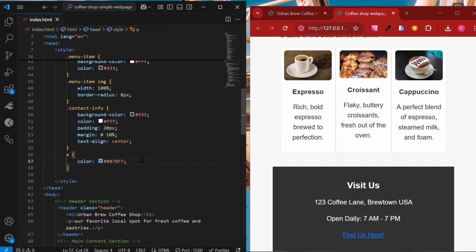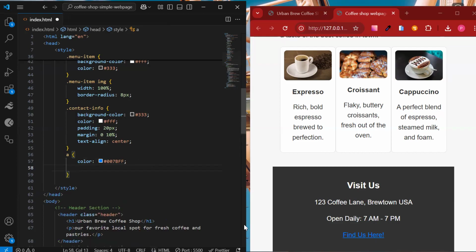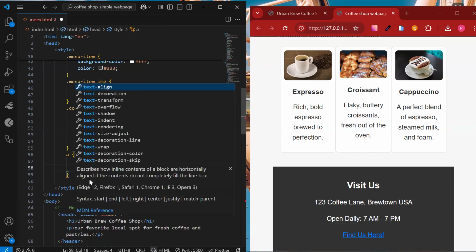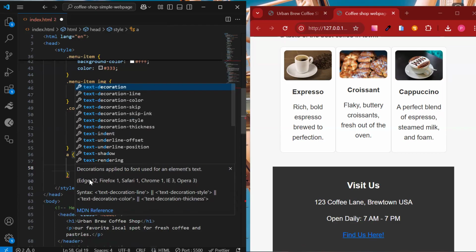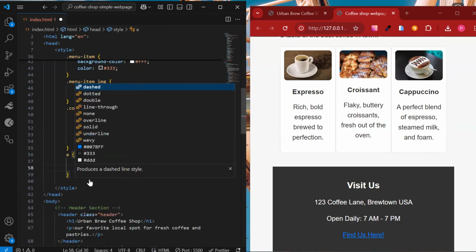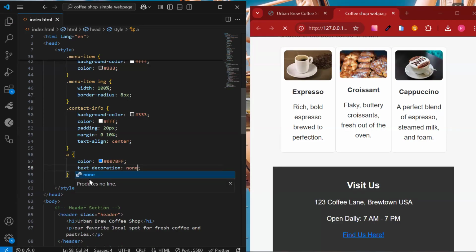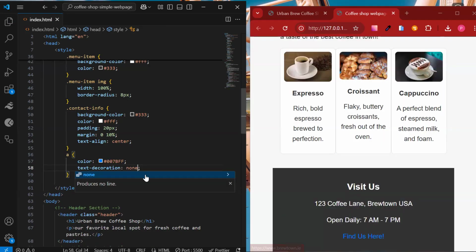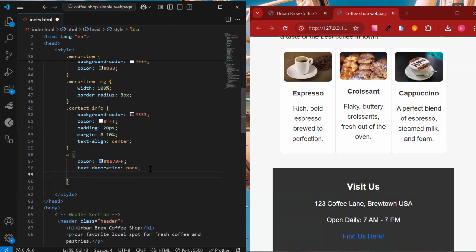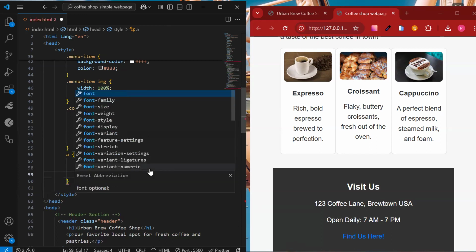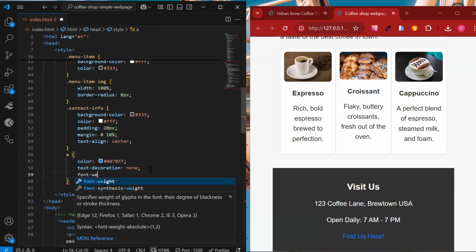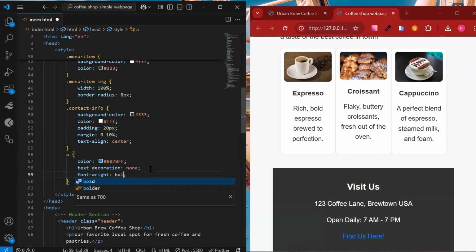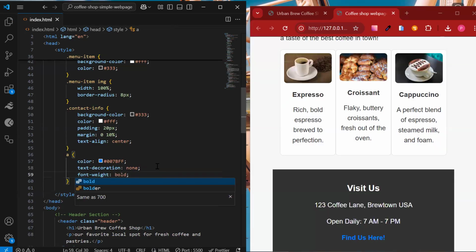What else do we need to style there? The text decoration. Now it is underlined, as you can see, but we want to remove that underline. There is a property called text-decoration, and we can set it to none. And that underline is now removed. We can also set a font weight. We want to make it a little bit bolder. When you want to bold something, use font-weight, and we just set it to bold. And we have it now as bold.